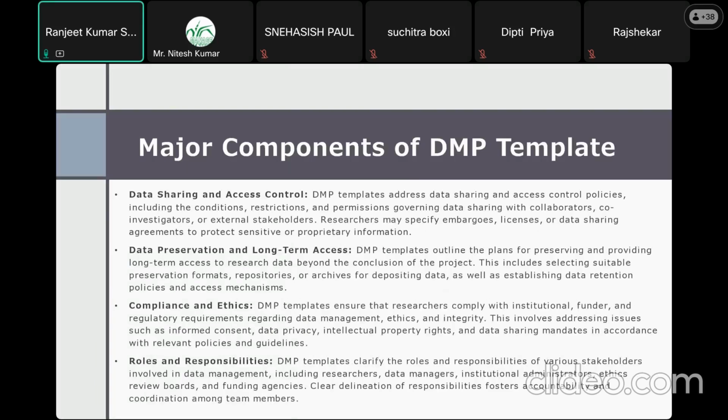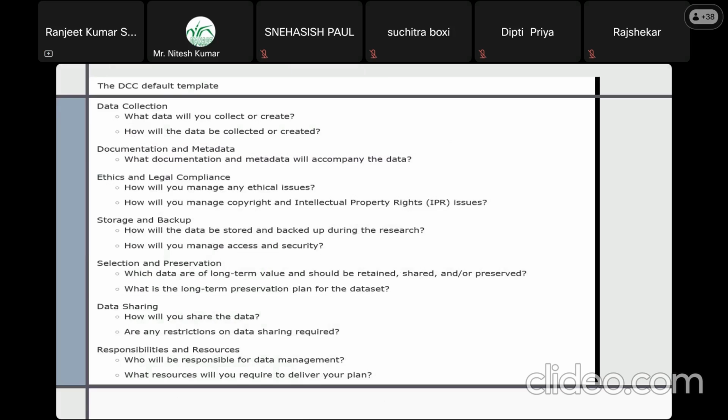So this part I'm skipping, yeah. So this I wanted to show. This is the DCC default DMP template. DCC is what? Digital Curation Centre. It is a data curation centre available in the UK. So they have given a default template for data management plans. They have segregated it into 7 different sections.